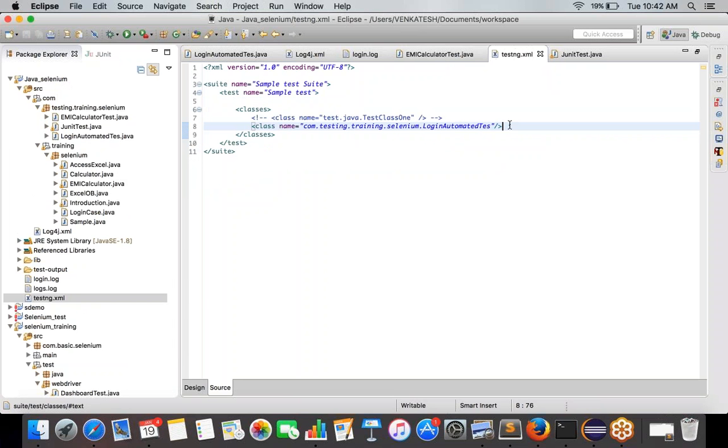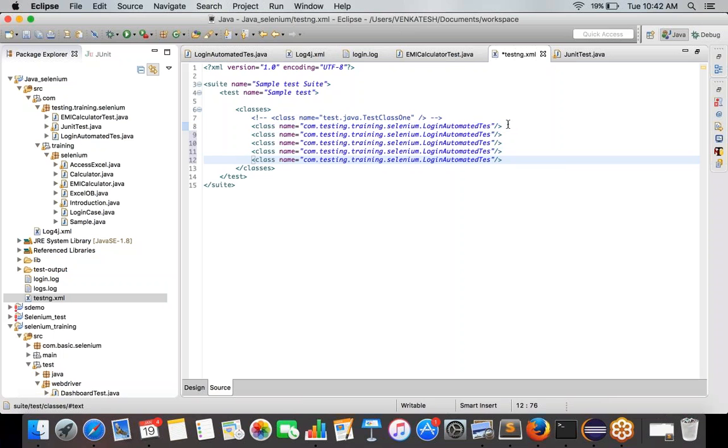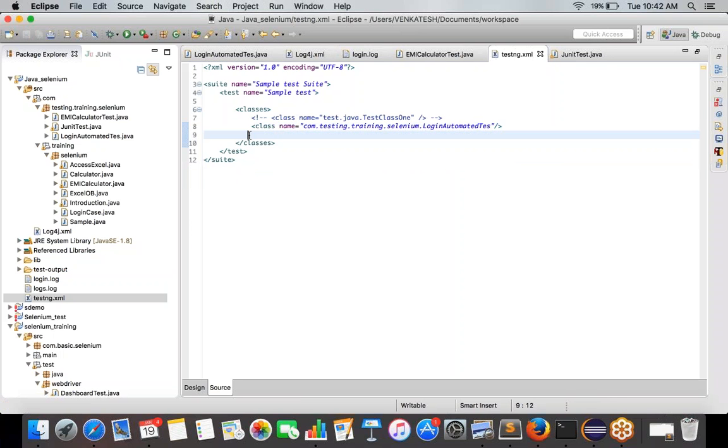Okay, so if you have 100 test cases, and all those 100 test cases are divided among 7 to 10 files, then all you have to do is make this testng.xml, and you will have to include all those classes over here. Once you add all these classes, it essentially means you are selecting those classes for execution.